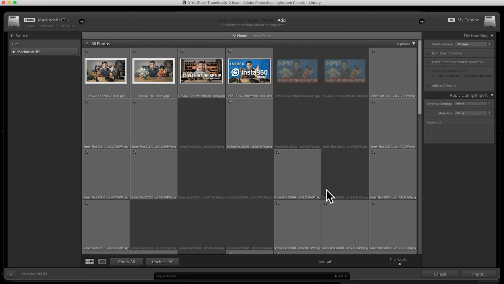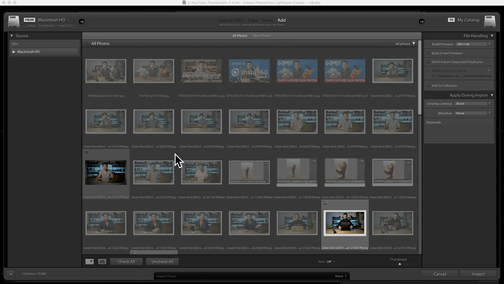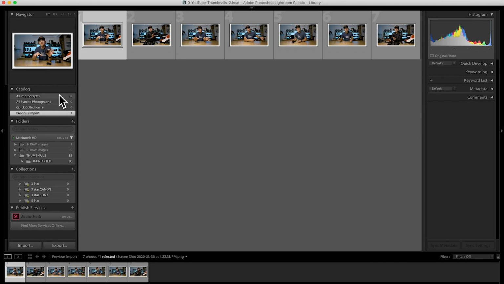So when I open this up, you're gonna see that all of these images up top have already been imported. That one I must have deleted. Here's all my new images right down at the bottom. We're gonna go ahead and import those images. Perfect, then I'm gonna go back to all photographs.